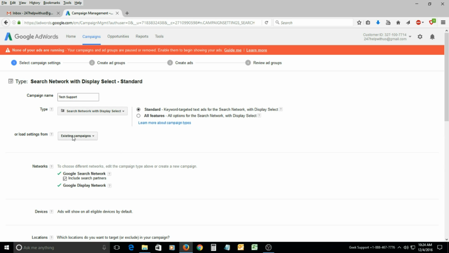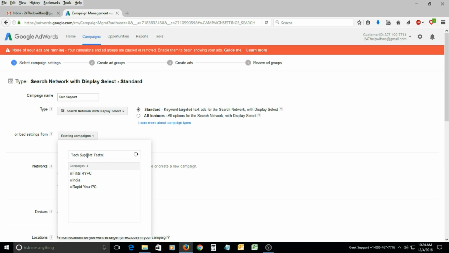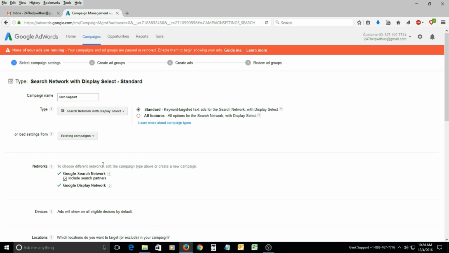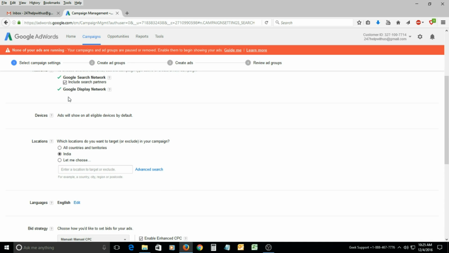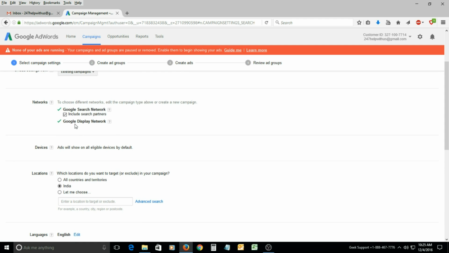Now this one says load your campaign, if you already have a campaign, or you can just type a campaign name here. I'll keep tech support testing here, and then the network. So you can select Google search network or display network. I'll keep it as it is. It is auto selected, so let's keep it as it is.